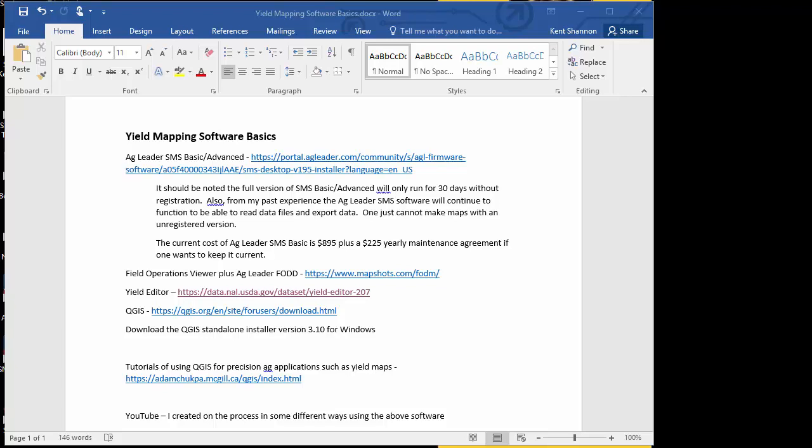Okay, this will be a short tutorial on how to develop some yield maps using older AgLeader yield monitors such as AL2000, PF3000, PF Advantage type yield monitoring system. We're going to look at a couple of different ways.